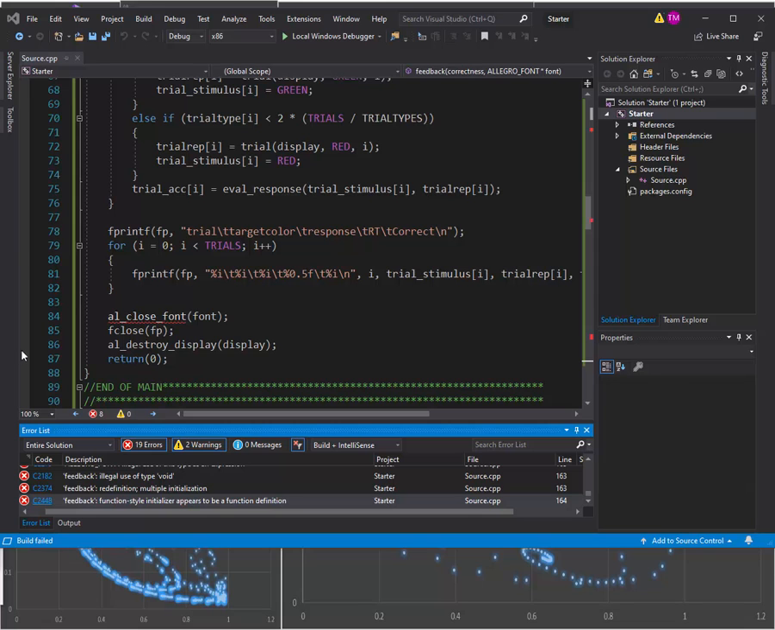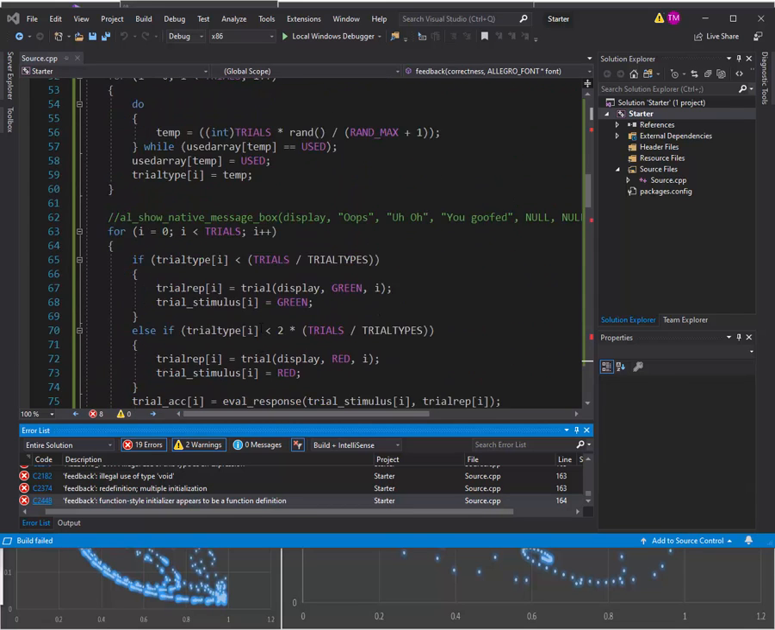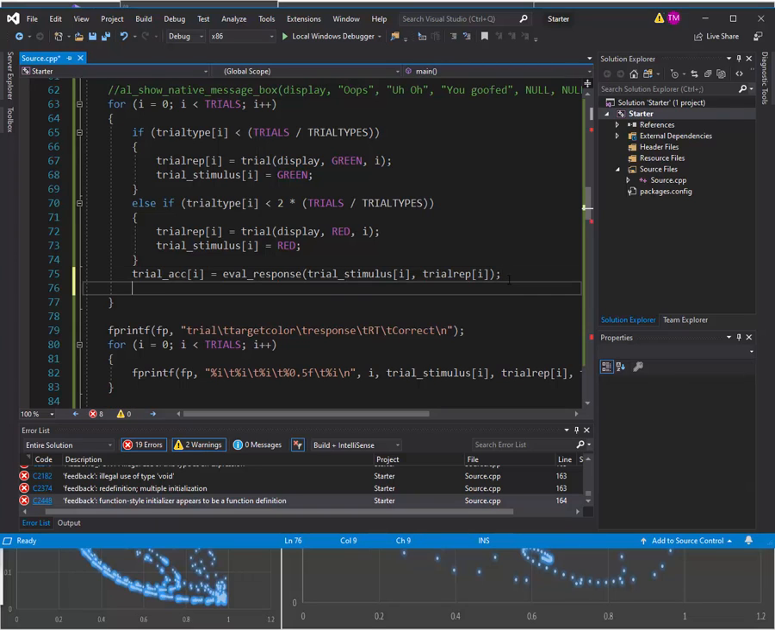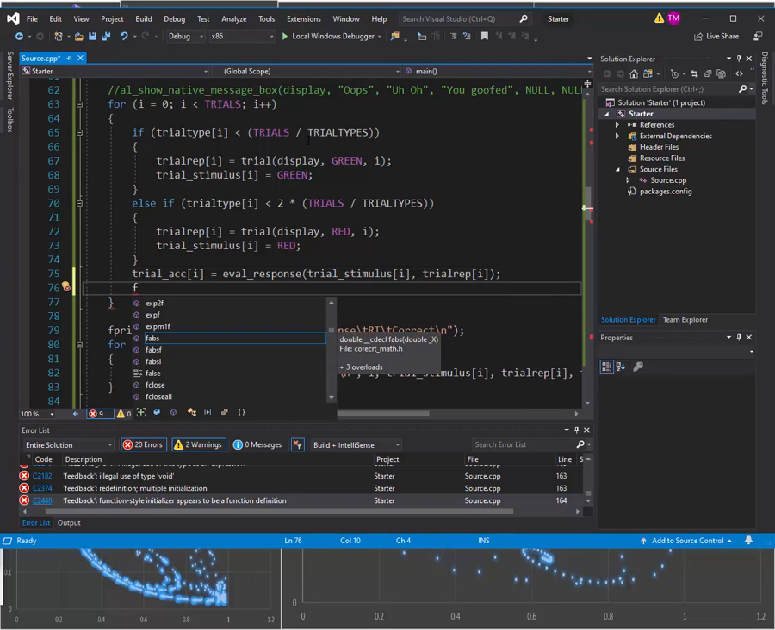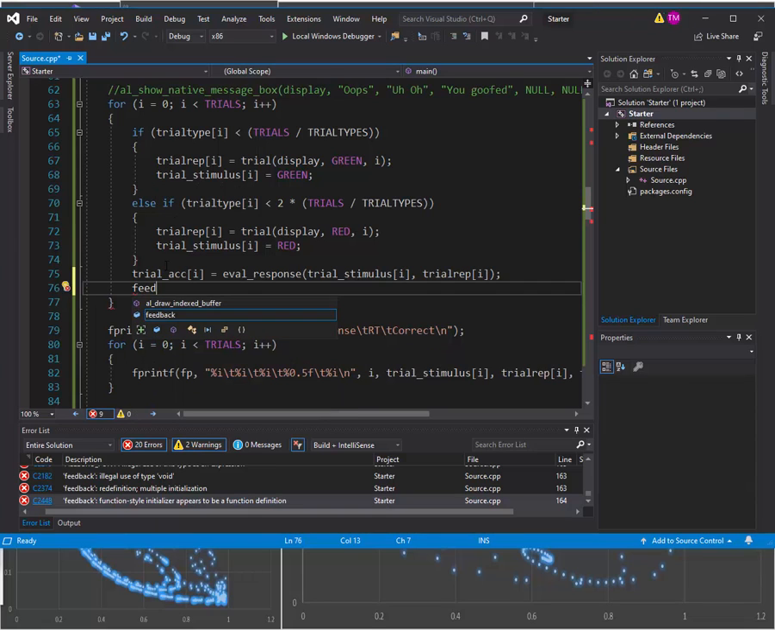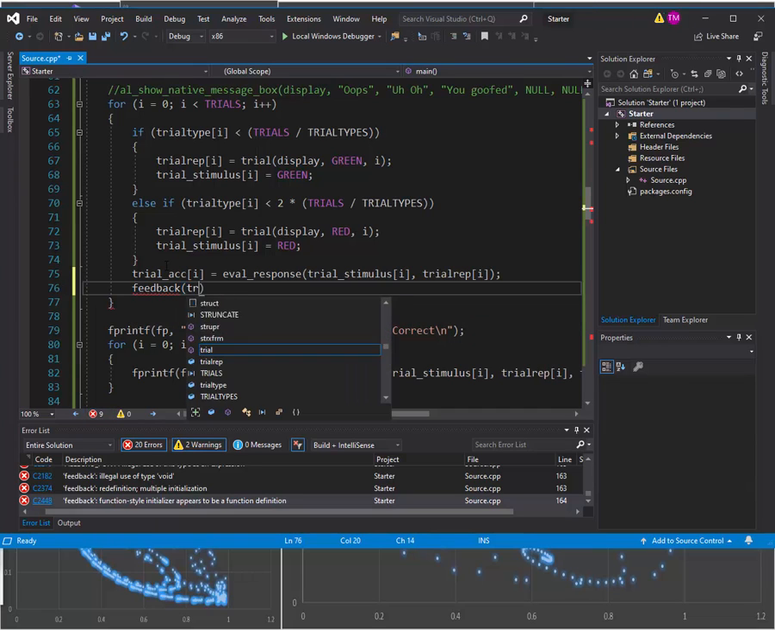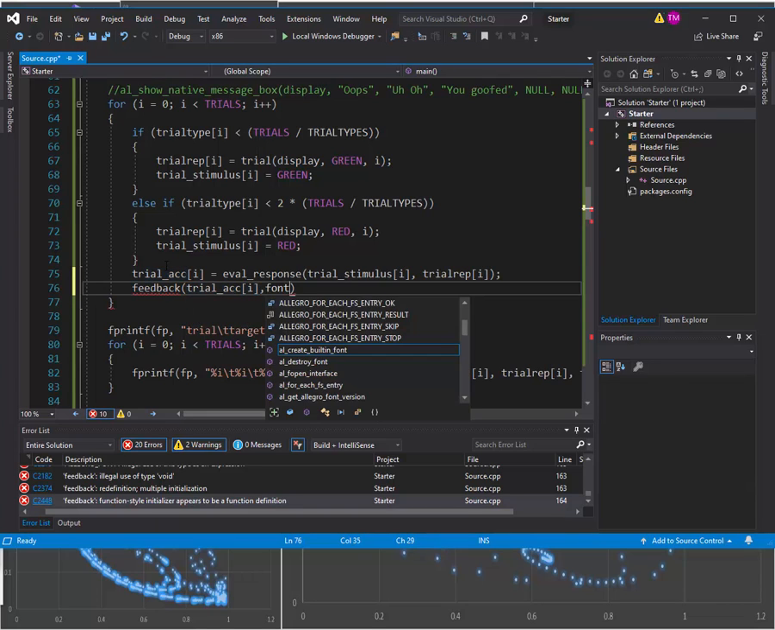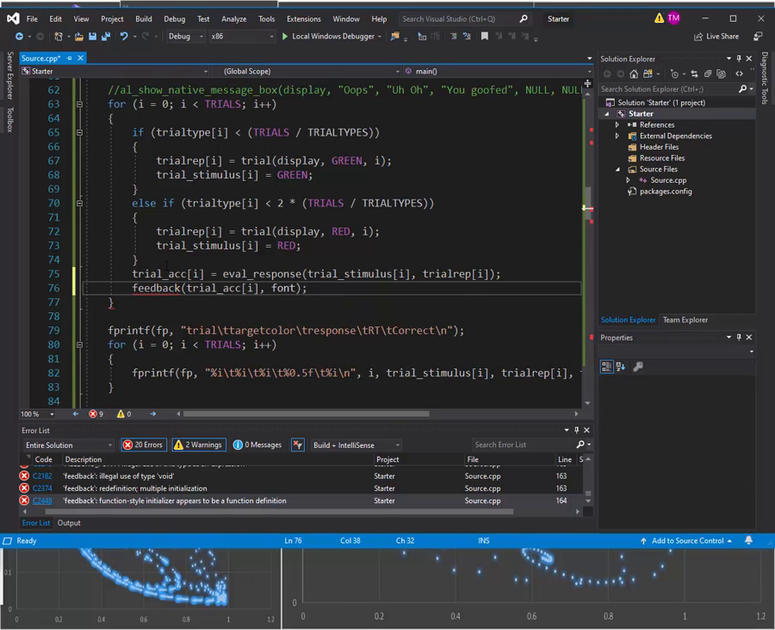Oh, I forgot something very important. We actually need to call this function if we're going to get any feedback. So we call it, this is the for loop, just to remind you where we're at. This is the for loop that is actually running our trials. And at the end of it, after whatever kind of trial got selected, we want to call feedback. And we want to feed it the trial accuracy. And this is the ith trial accuracy. And we want to feed it the font. Okay.